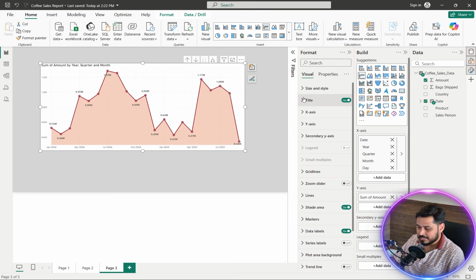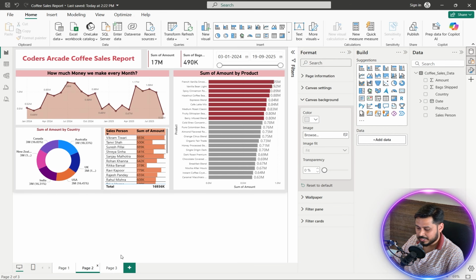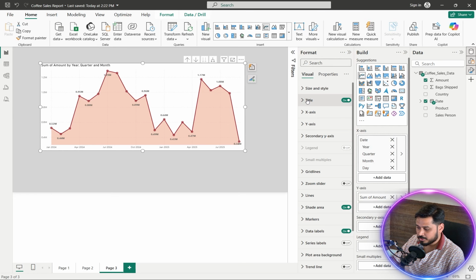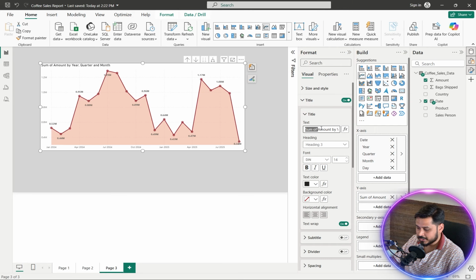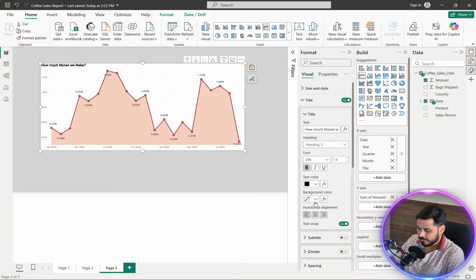You can see that the title is also not good. So the title here is shown as how much money we make every month. By selecting the graph, I can go into the title and change it right here. I can say here how much money we make. And I can make it a little bit bold. I can select the color. I can select the background color as well if I want.